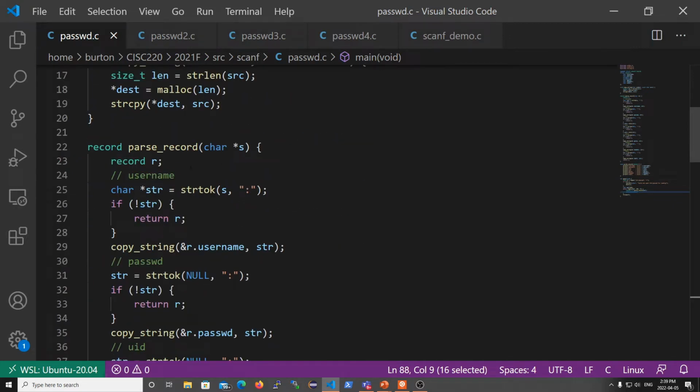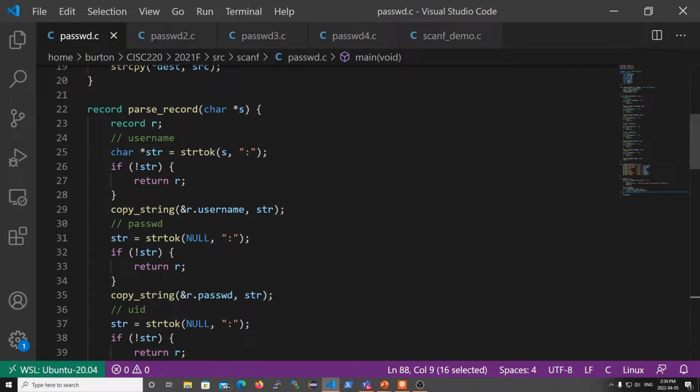The parse record function takes in a line of text, a null terminated line, where we assume that the line represents one line of the password file.